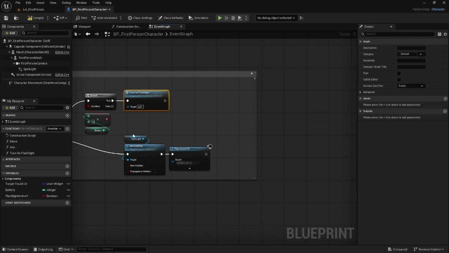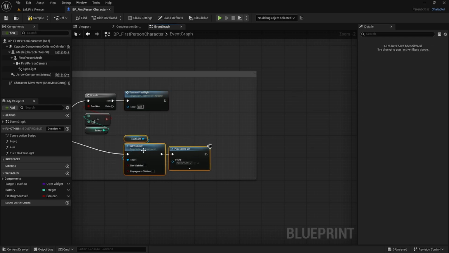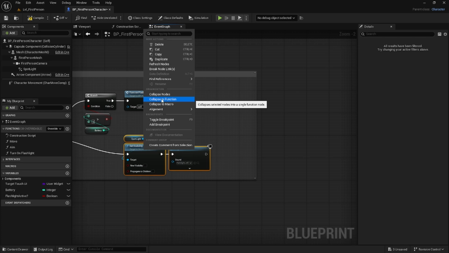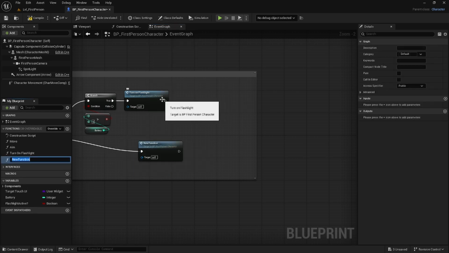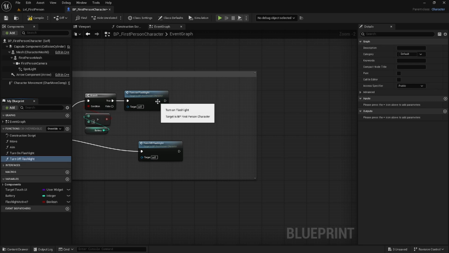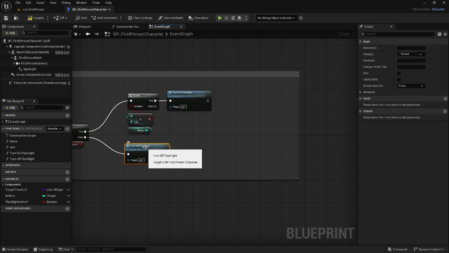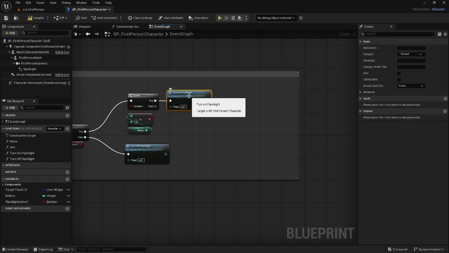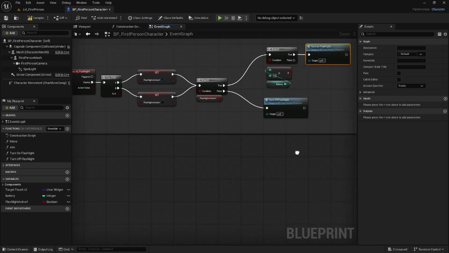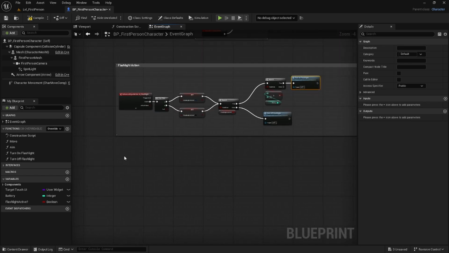And we'll just do the same down here. Select the spotlight, the set visibility, play sound 2D, right click, go to collapse to function, and this one will be turn off flashlight. And that just cleans it up a lot. And it makes it to where you can actually call this function in other areas rather than searching for those nodes every single time.